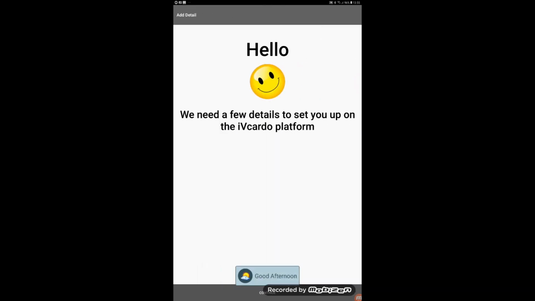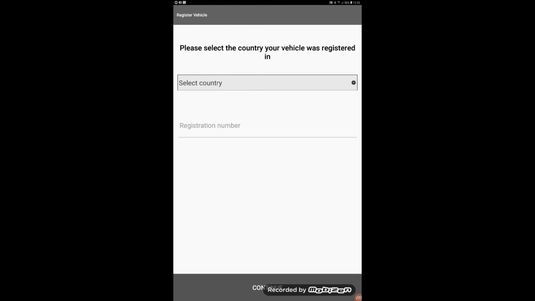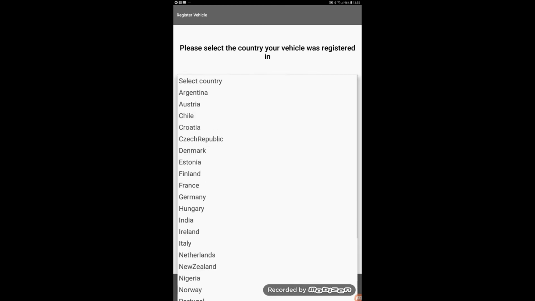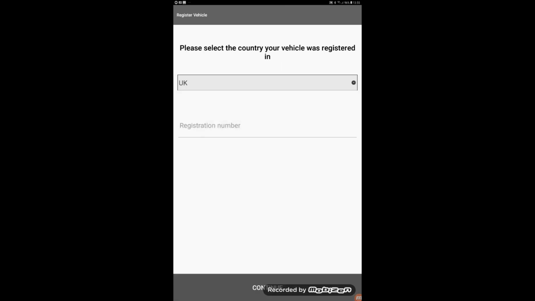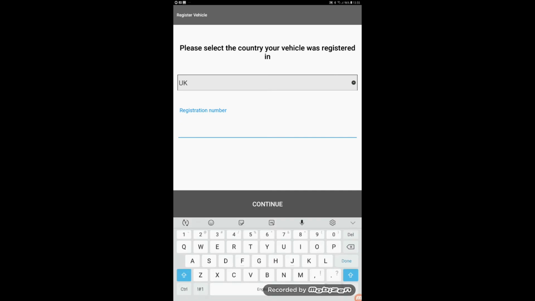So once they log in for the first time, the system realizes that they haven't been onboarded as yet, and there's a few details missing. So we click the continue button, and the first question is what country was your vehicle registered in? And you would select from the list, which is going to be UK. And then it asks for the registration number. This is the license plate from the back or the front of the vehicle. So we're just going to enter some data in there.